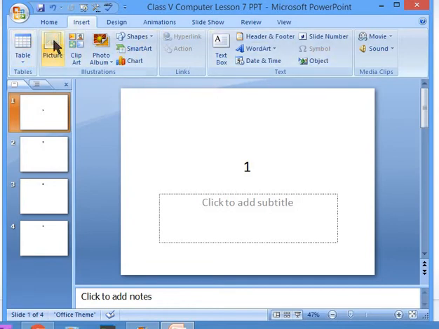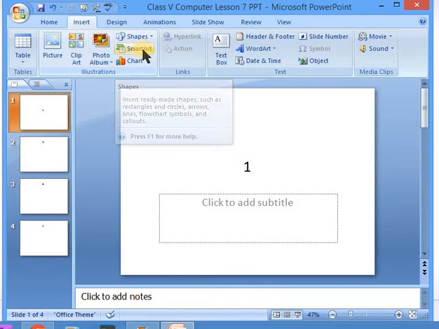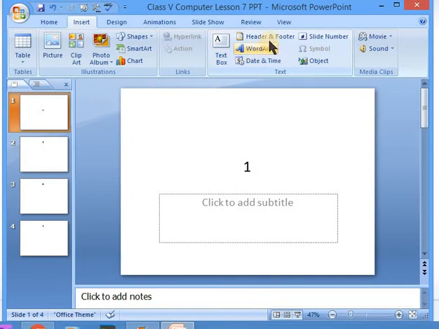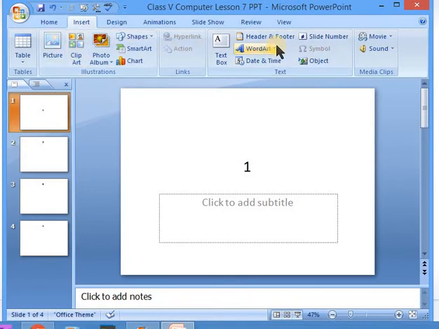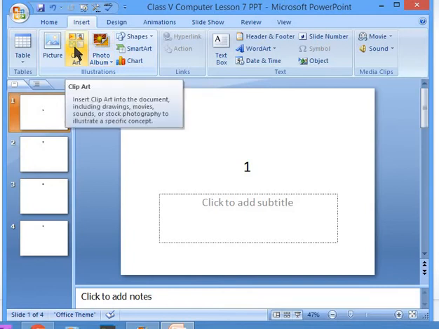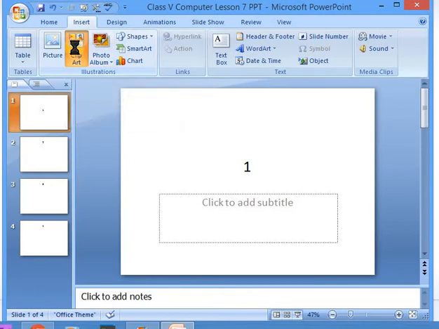This is table, this is picture, clip art, photo album, shapes, smart art, charts, text box, word art, header, footer, slides, movie. You can add any video also, sound also, track, different track, like that. You can use this insert, but I've just told you, I'll let you know how to insert a clip. So I'm going to click on the clip art, right?